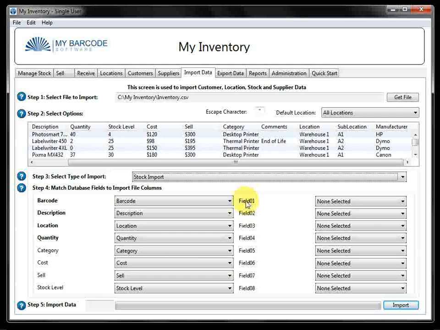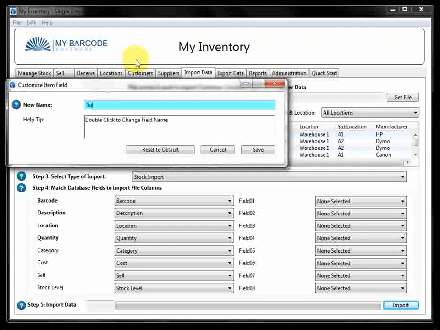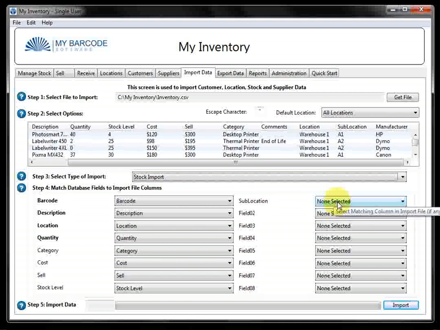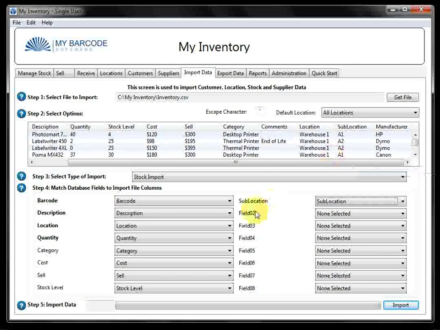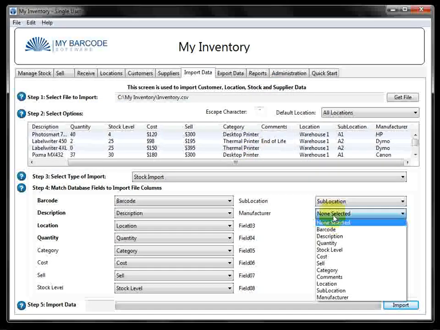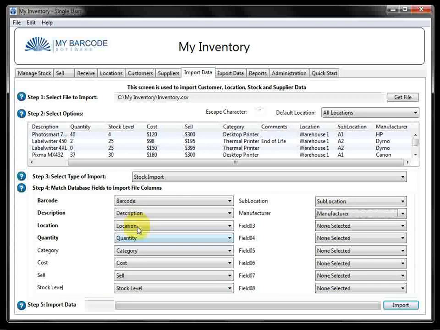So what I do is I double-click field 1, and I want that to be sublocation, and I click save, and you see that now every time I open a My Inventory add or edit screen, that sublocation will come up, and I will map it to sublocation in the spreadsheet. Similarly, I have manufacturer, so I'll set up manufacturer as well, and I will say save, and I will map it to manufacturer. Now, all of the fields that I'm trying to map have been set up, so what I will say is import, click import.